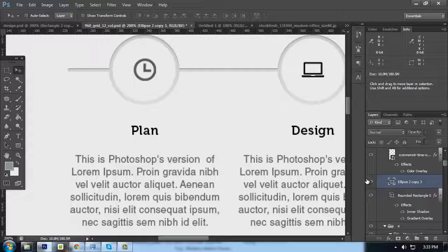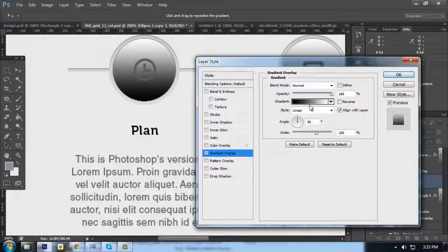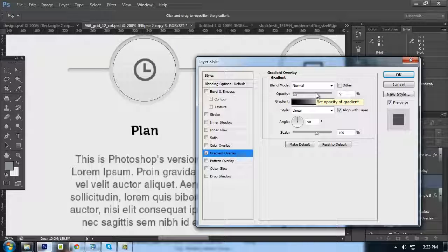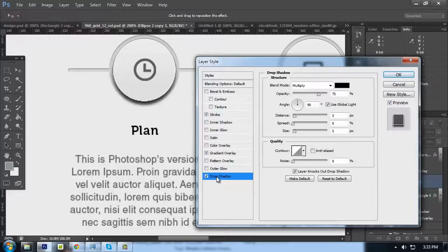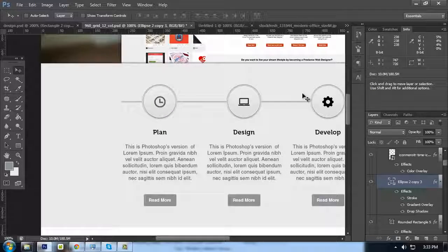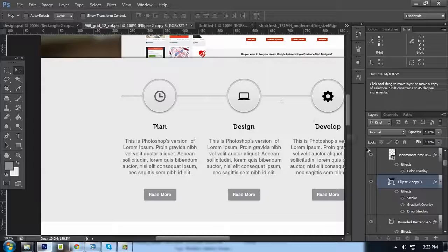And for each background, the circle area, let's add a gradient overlay 5% as well, and let's add a stroke inside it to color white, and apply a drop shadow about 2, 3, 4, maybe 2 or 3, yes, and decrease the opacity to 30 to 40%, something that looks like that.